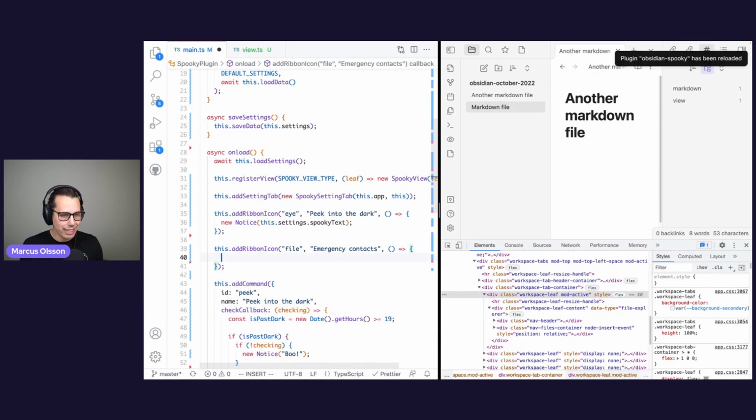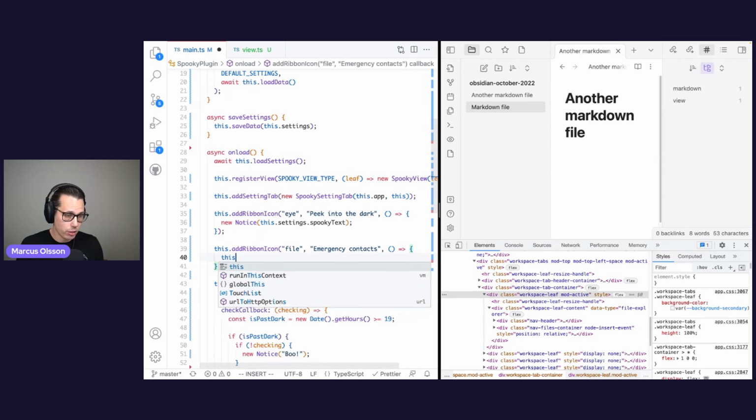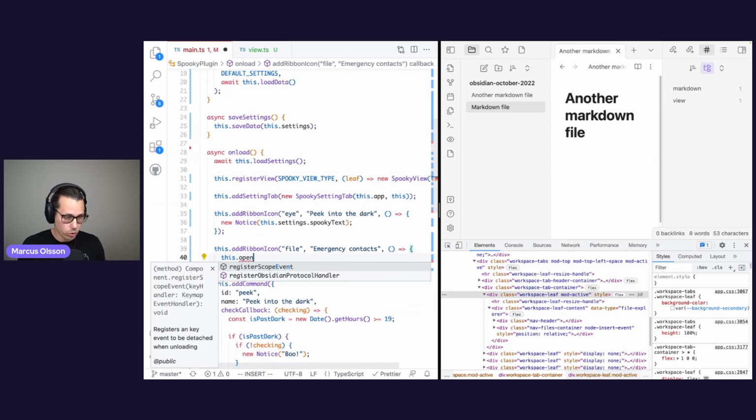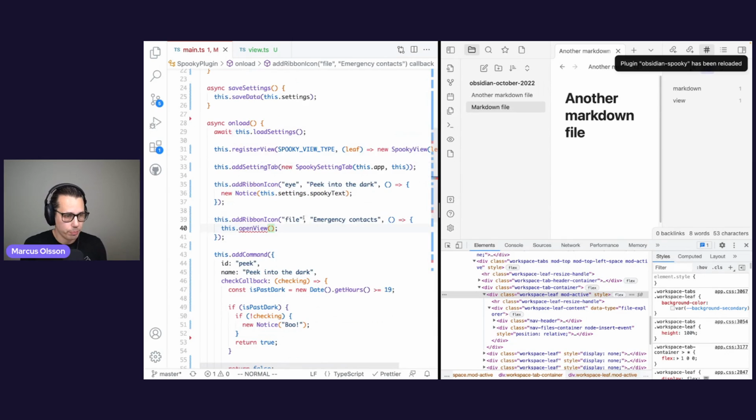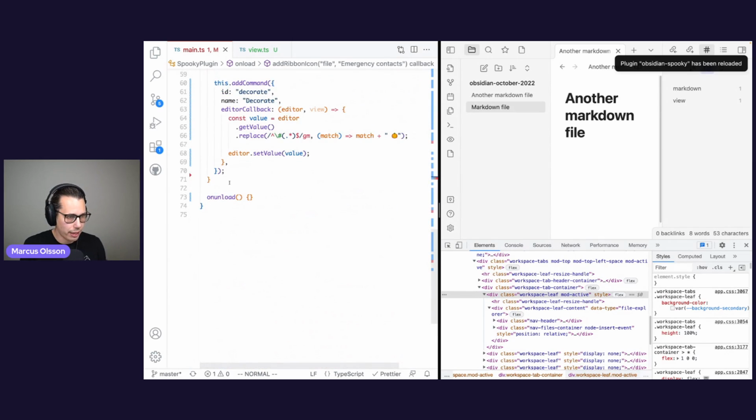So what do we do in here, right? This is actually where we need to open the view. I like to extract this into its own method just to keep things together. So I'm just going to create an open view method here. So let's add that down here.